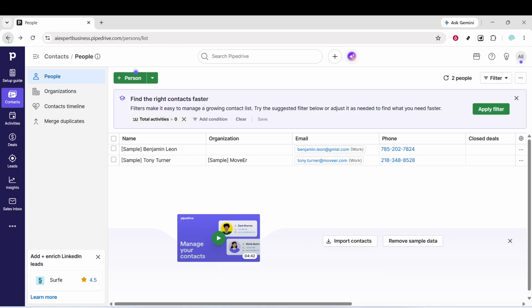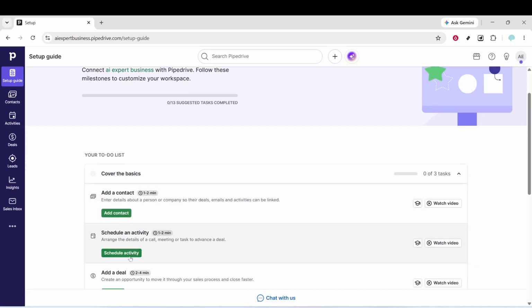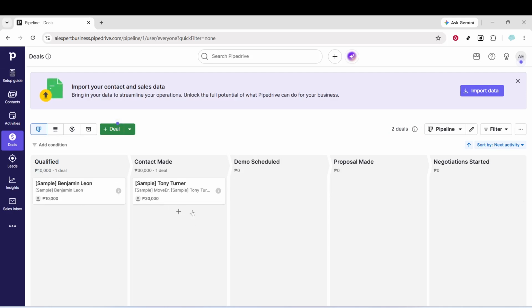Next up, find Add a Deal and click that. A deal is essentially an opportunity you're working on with a contact. The description here walks you through how to create a deal, assign a value, and move it through your pipeline stages. This is how you turn contacts into revenue, so pay close attention to this one.